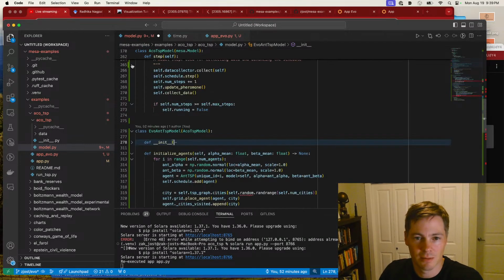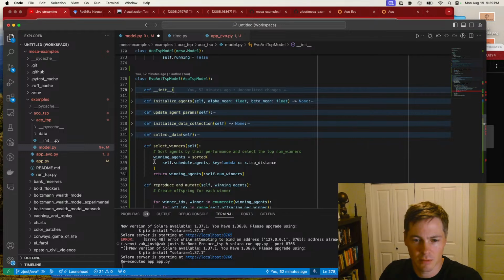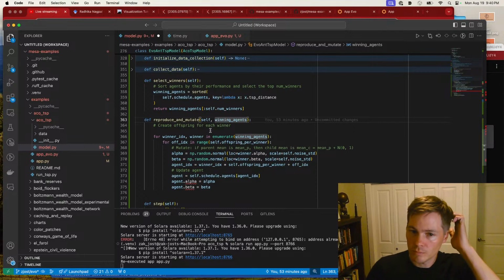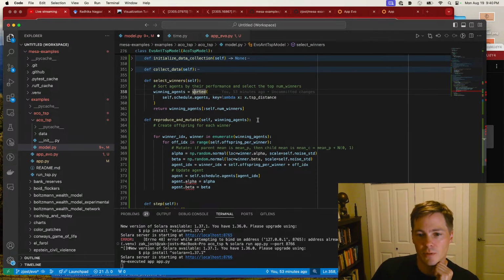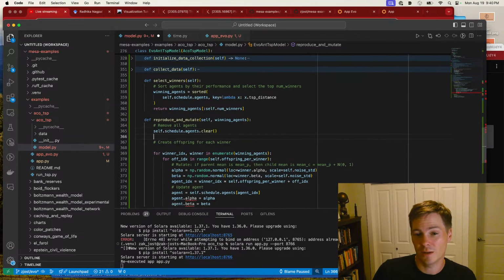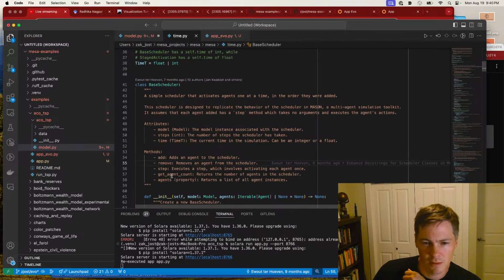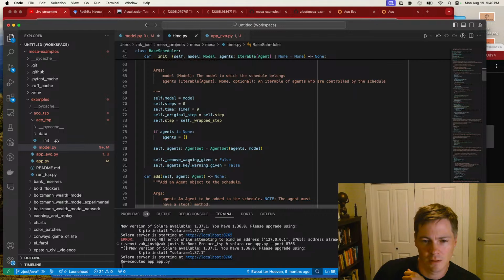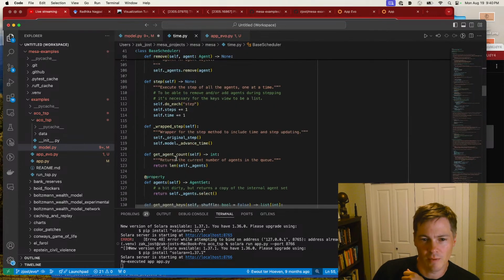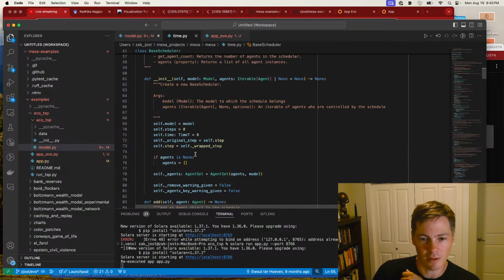So I think I can just remove all the agents. So select winners. This should return a copy, right? So I should be able to remove all agents. Oh, is that a thing? Clear? No, I don't think that's an actual method. I think Copilot is lying to me.